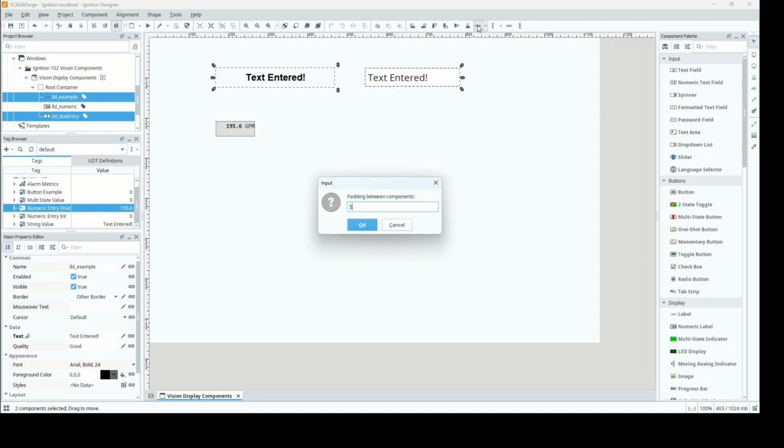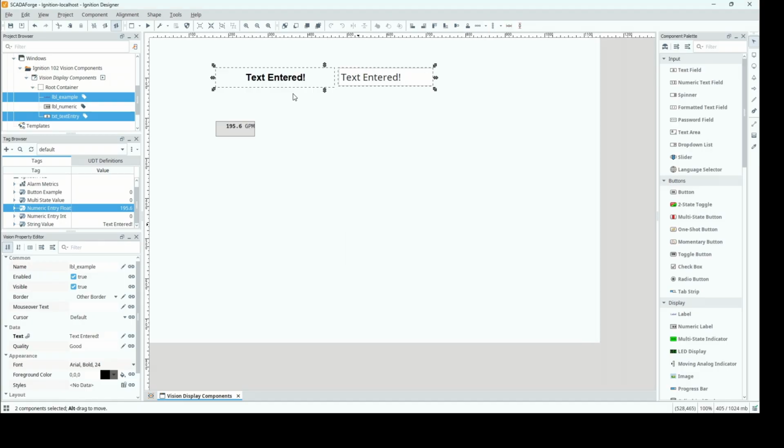And let's say I want to put these closer together. I can click the space horizontally or vertical button, and I can put how much padding I want. Let's say we want 10 pixels, and that will space them and center them as well with a 10 pixel gap between them.